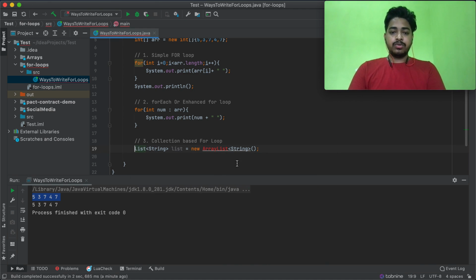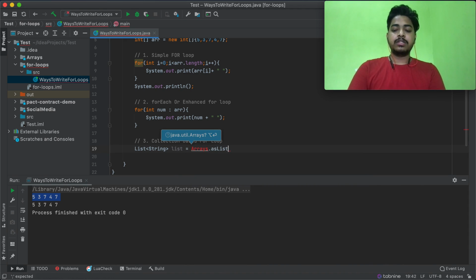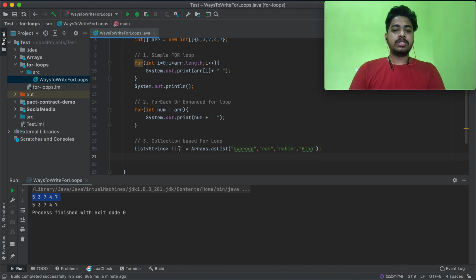Instead of just doing it like this, we can do one more thing. Instead of writing ArrayList, there is a utility called Arrays.asList. We can directly initialize the values here, so no need to add them separately. Let me give my name, and some others, maybe Ram, Rahim, something, and let me give Hina as well. So these are the names I have. Okay, so now we have created this list.